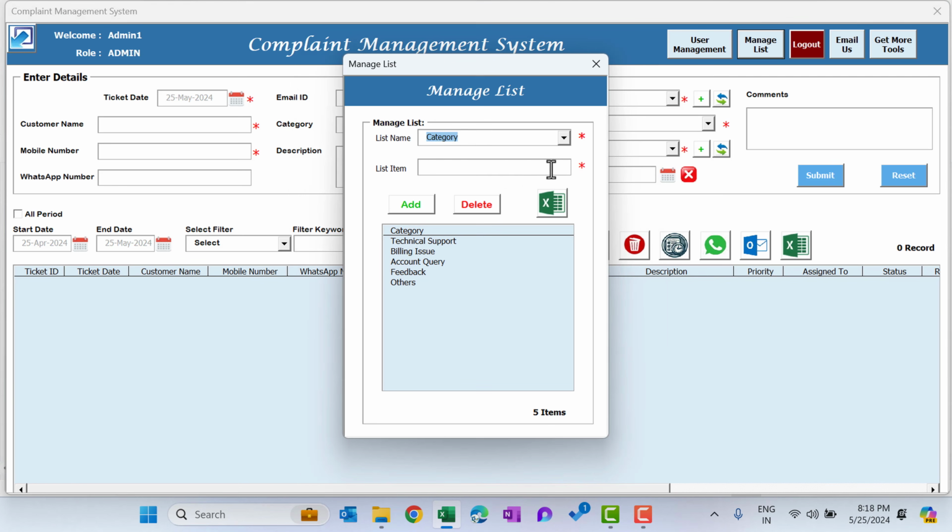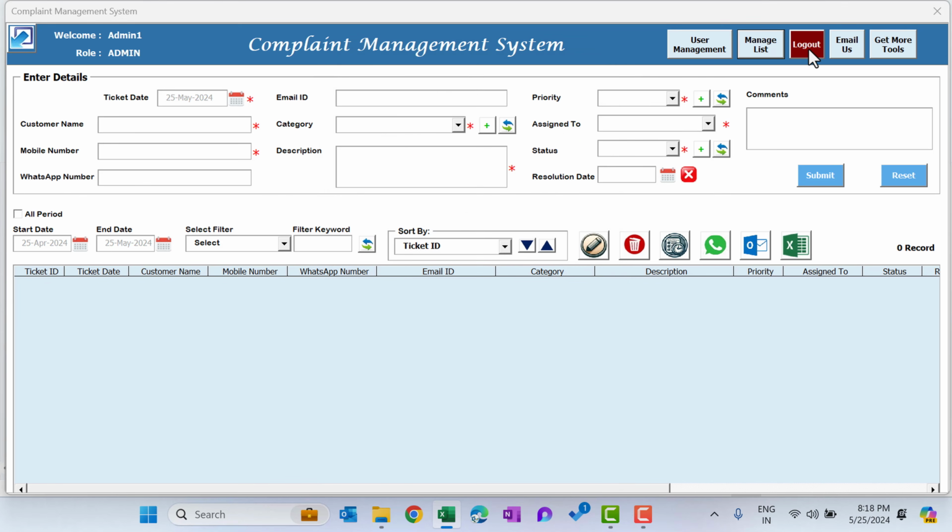Next is the manage list. The drop down which we are using for the category, priority and status, you can just manage it from here. You can add new and click on add, that item will be added. You can select any item and you can delete it, and you can export all items to a new Excel file also.